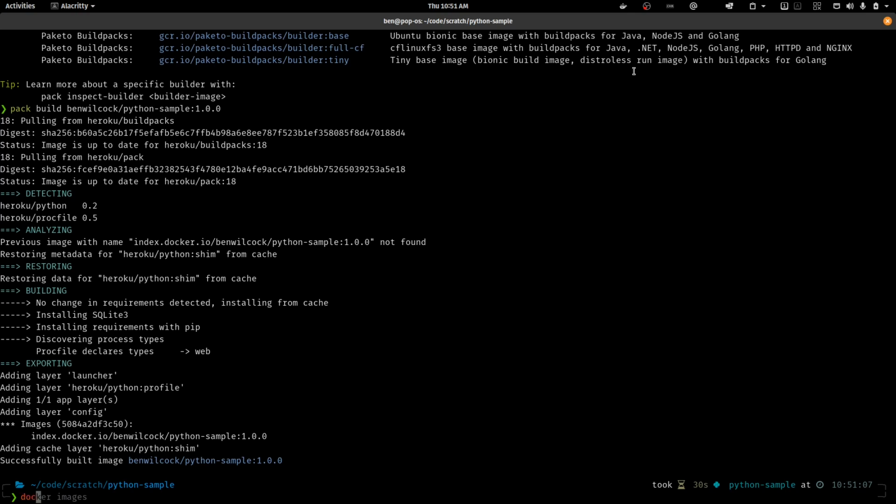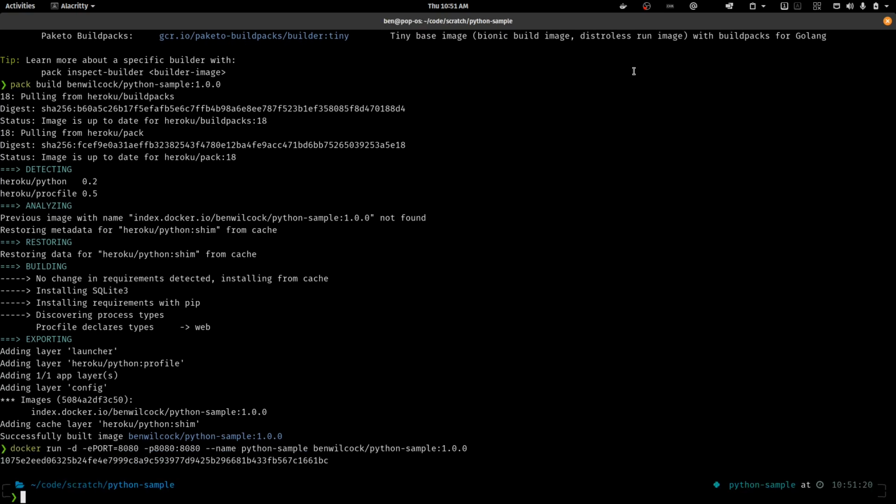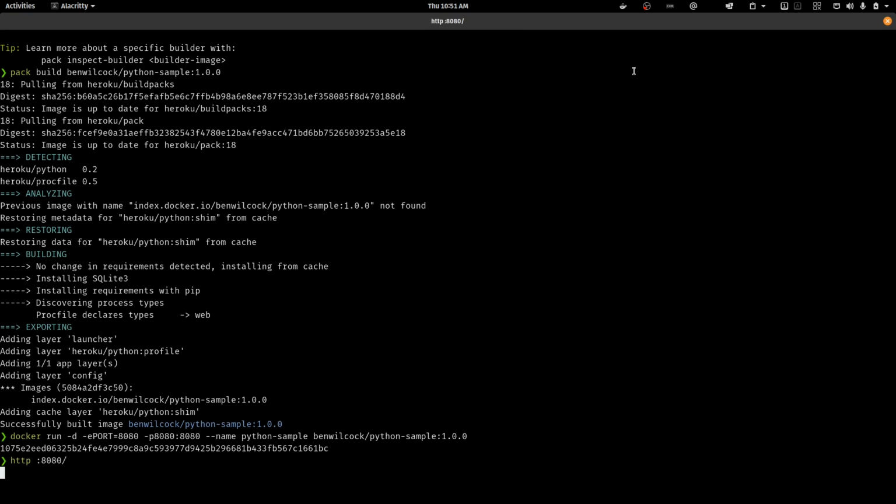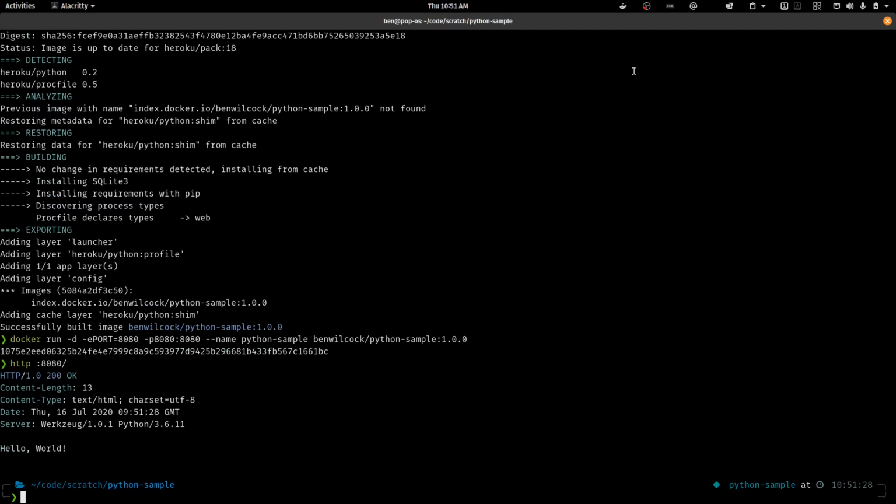So if I do docker run, give it a port and give the correct image name. There we go, it's running in the background. So if I do http://localhost:8080, which was the port, there we go, hello world. So that's brilliant.